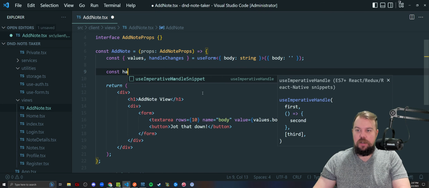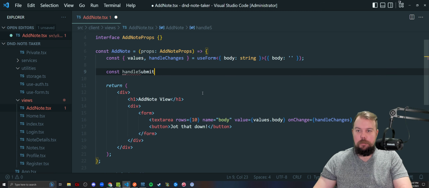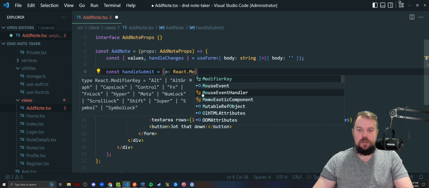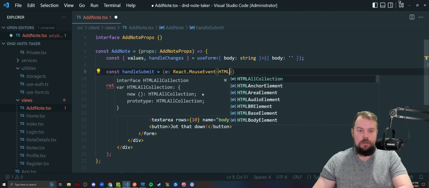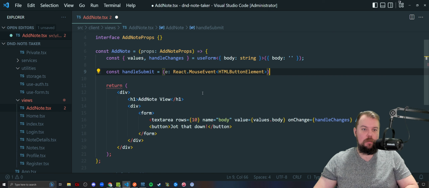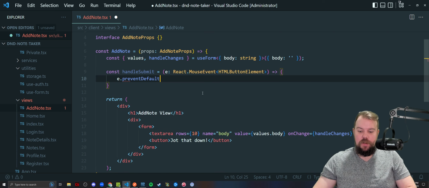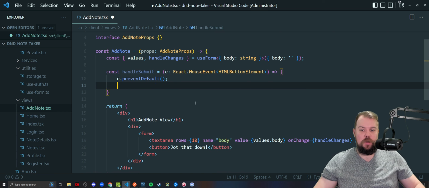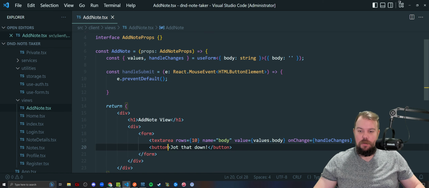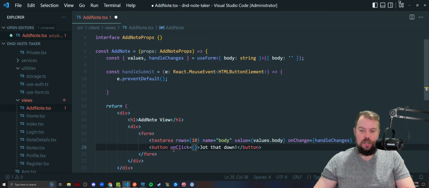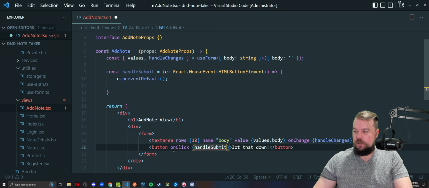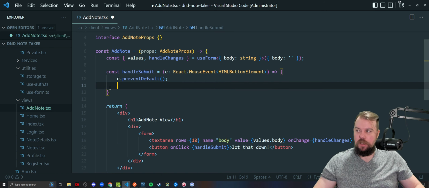So we're going to say const handle submit will be an event occurring on a mouse event on an HTML button element. And we're going to say prevent the default action of refreshing the page. Or again, I could just go add type equals button to that button to not have to worry about this. But I'll go ahead and add my on click that will say handle submit. Okay.